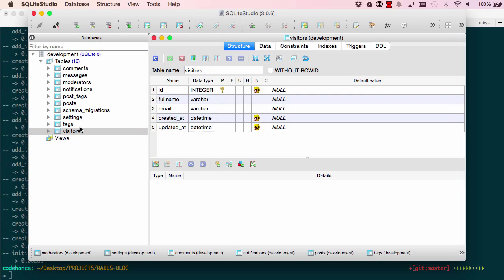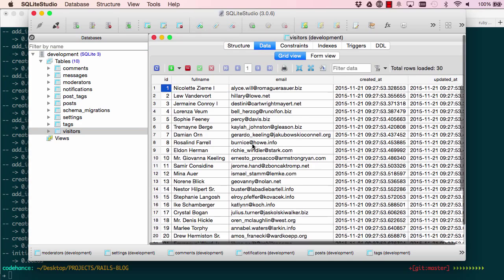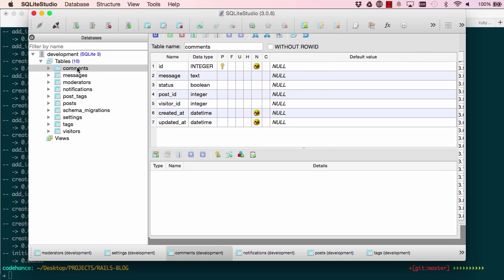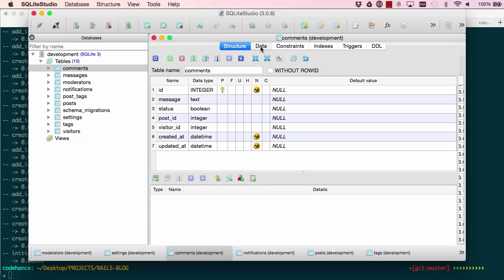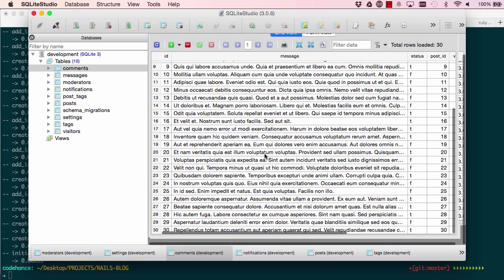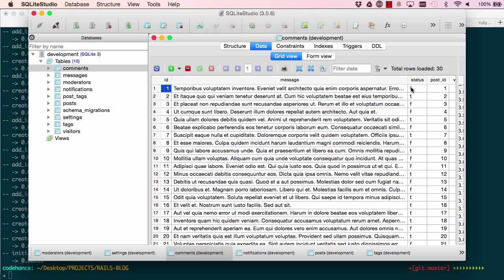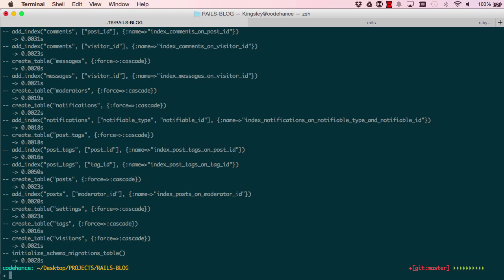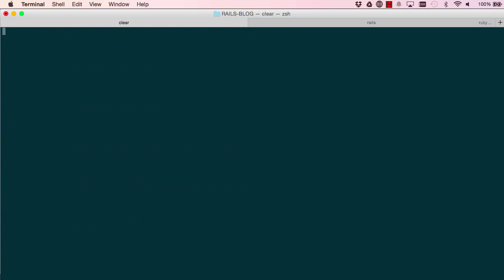Okay, so restart your SQLite and check the visitor. We have some dummy data, full names and email addresses, 30 of them in total. And in comments, we also have some dummy messages, and we have random true and false created here. So that is what sample does. It chooses one of the elements and uses that at random. All right, so now we have data.